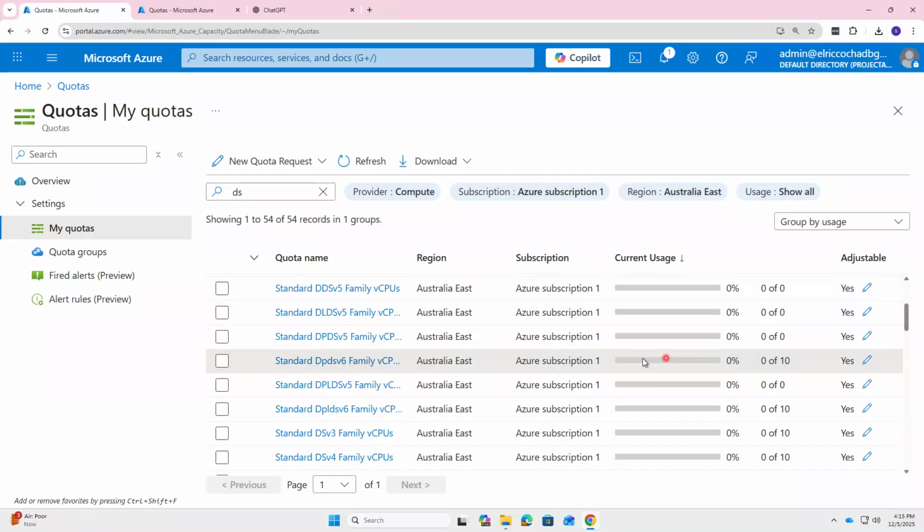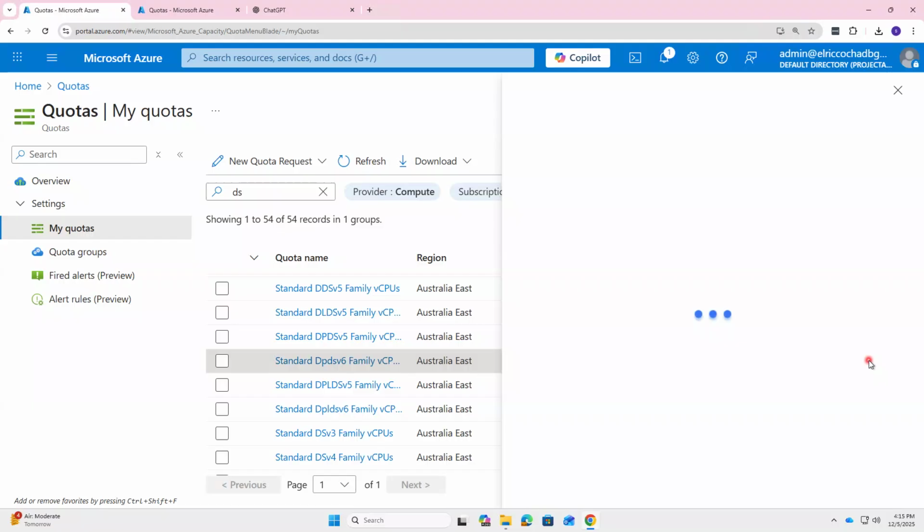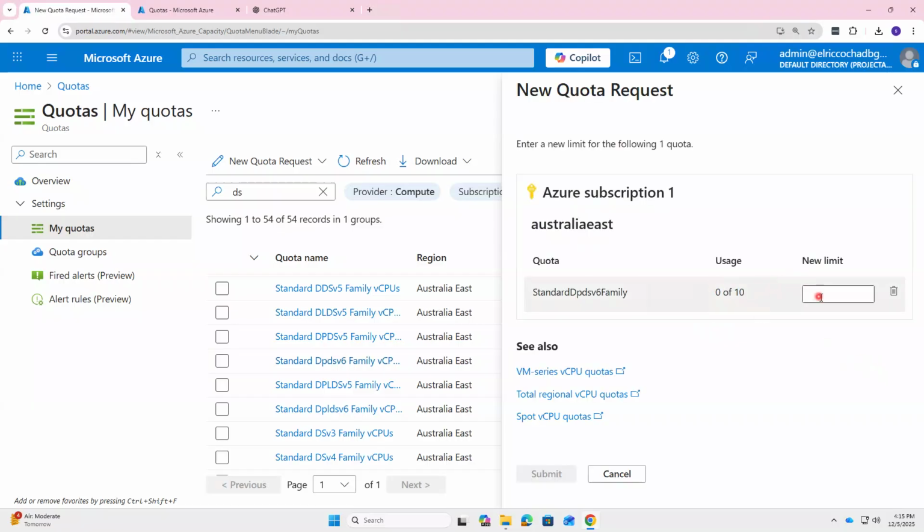Current usage shows you the amount of vCPUs you've already used. In most cases, if you're getting an error, it means that your usage has exceeded 10 or it's almost exceeding, or you're trying to deploy a virtual machine that is going to take many more vCPUs than the ones you have left. So to increase the quota, you're going to click on request adjustment, which is the pen over here.